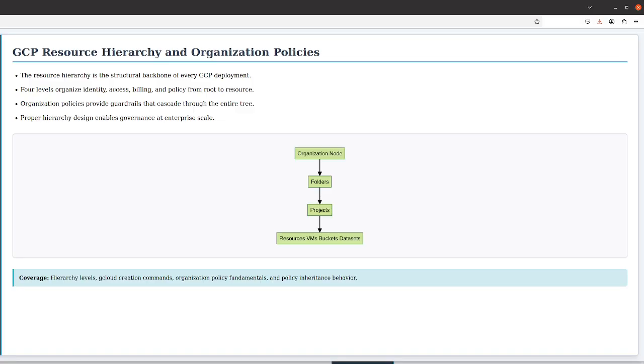of your applications. Throughout this presentation, we will look at each layer in depth, build out a real hierarchy using the gcloud command line, and then attach organization policies that enforce rules like restricting which regions can be used, blocking external IP addresses on virtual machines, and limiting which identity domains can be granted access. By the end, you should have a complete mental model and the actual commands you need to design and govern a Google Cloud landing zone.